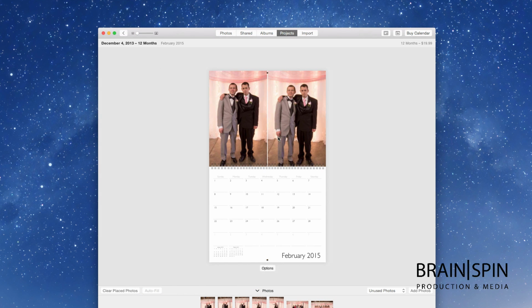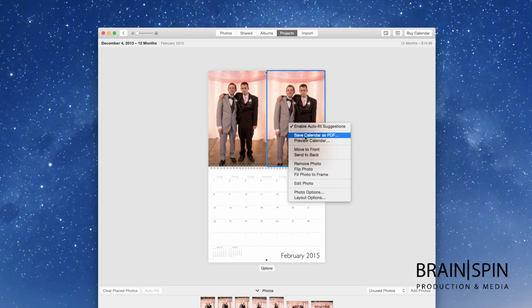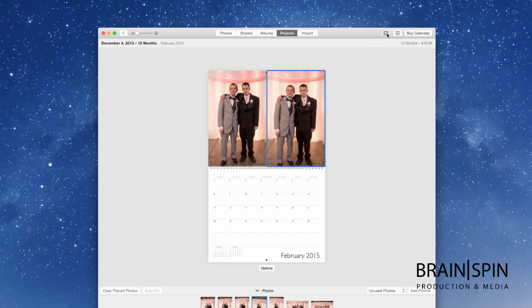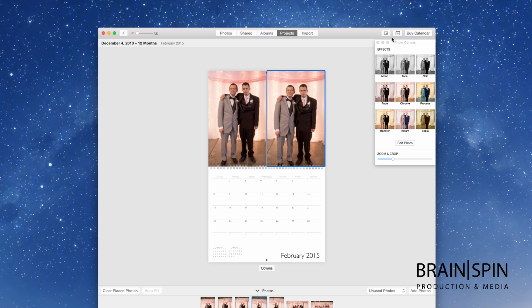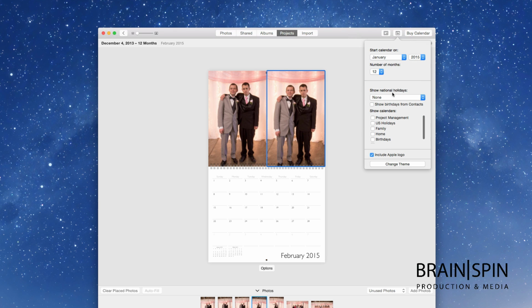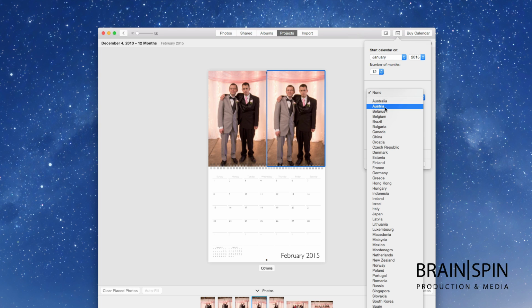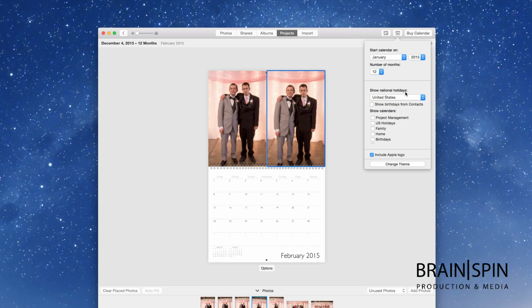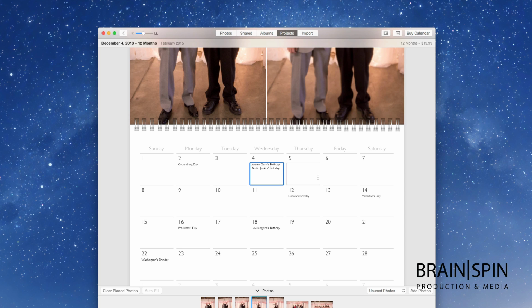Swiping left and right goes to the previous and next photos. You can save this calendar as a PDF, preview, add some simple effects there, and show national holidays for United States. Show birthdays from contacts, and show calendars here. Okay, so from there, as you add different events, you can go ahead and change them.